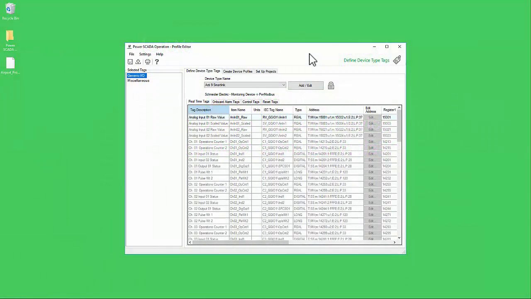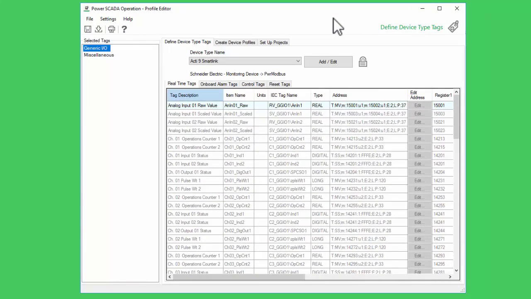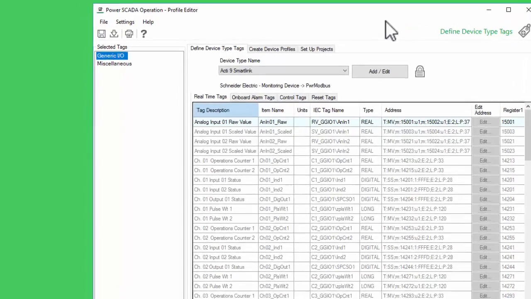Last time, I showed you how to export your profiles to a .pls file so they can be transferred to other machines. In this video, we'll be on the receiving end of this export. I've deleted my project, profile, device type, and custom tag so I can import this file into Profile Editor.